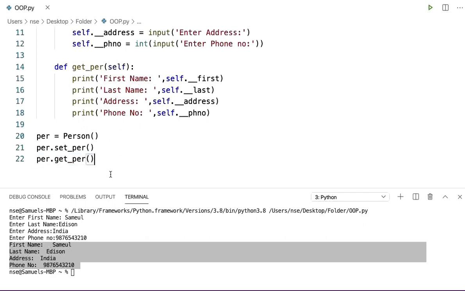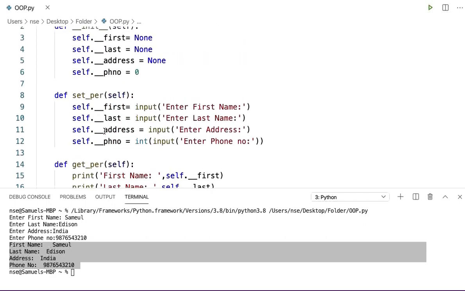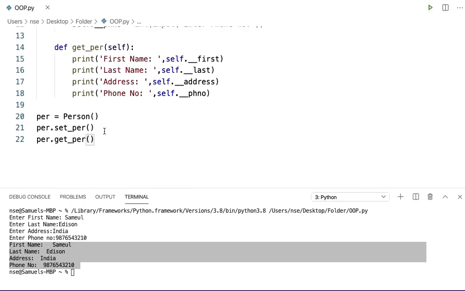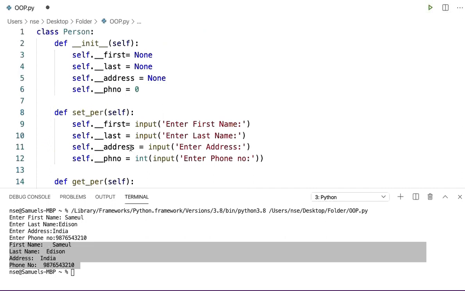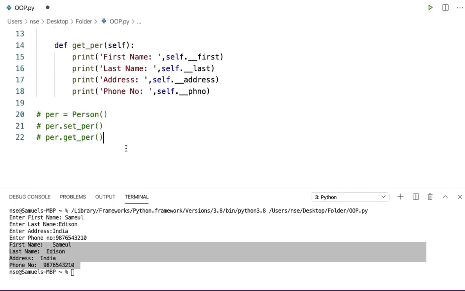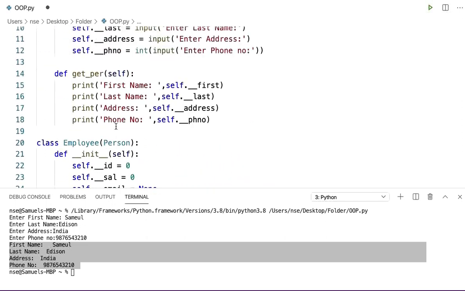Now this is for just a normal class which has person details, right? If I want to create information about an employee, what will I do? I may need to create a class called employee, or I may need to go and change this. I don't want to touch this. So let me create a new class called employee. Let me create a class called employee here, right?